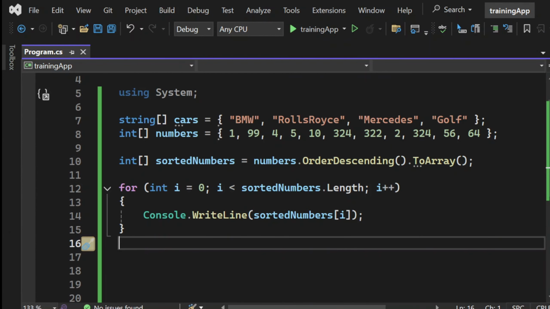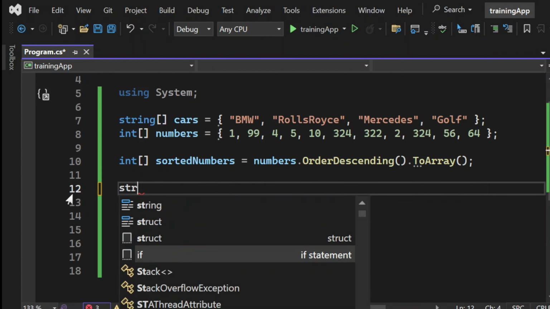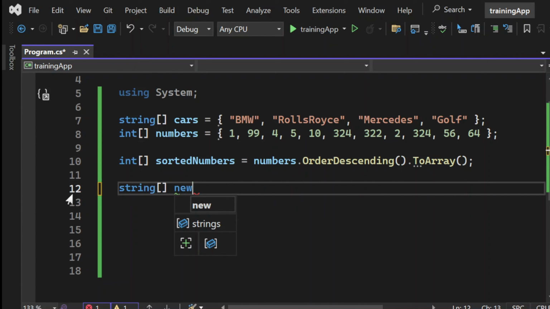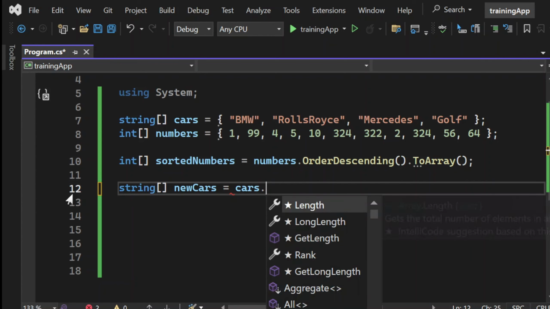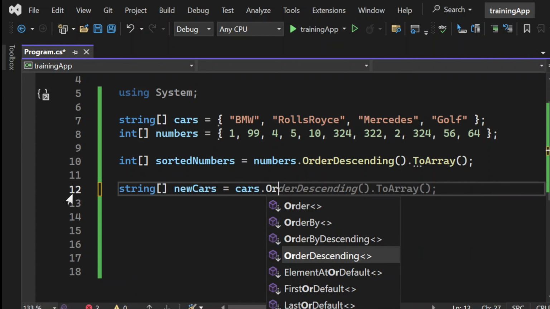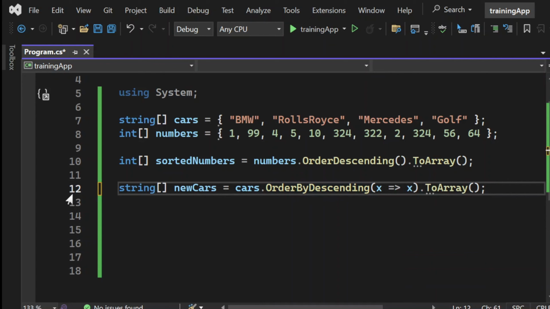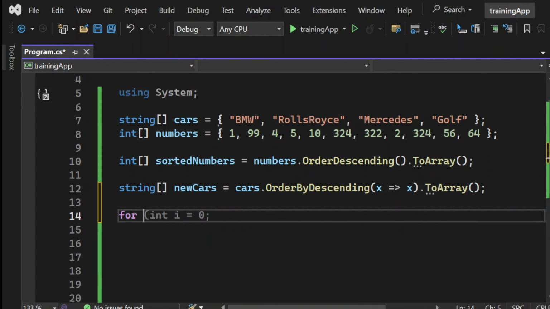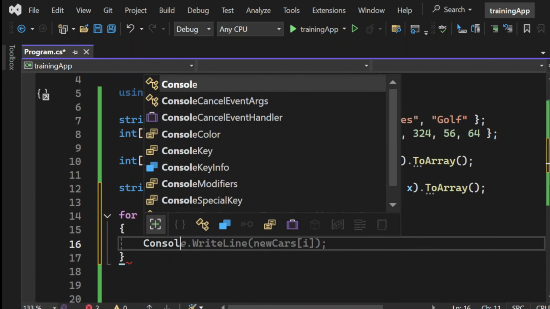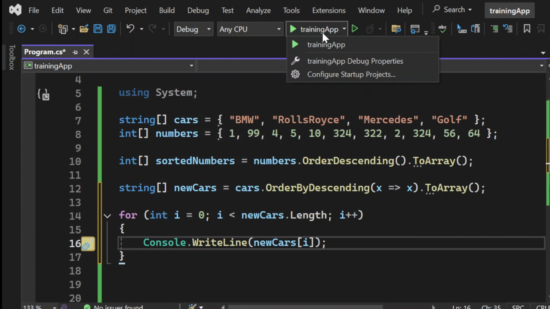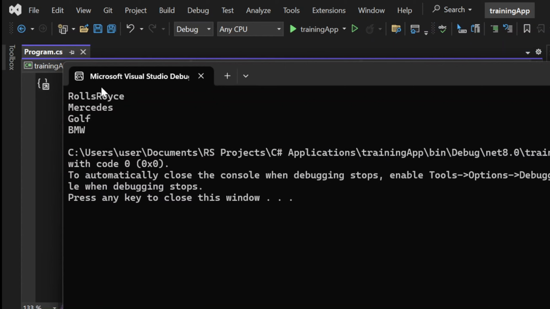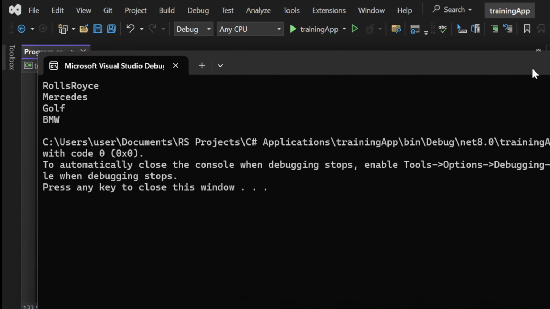Okay, let's work with the cars now, with the strings. So string[] newCars equals cars.OrderByDescending, ToArray, and we will look also for int i equals 0, i less than newCars.Length, i plus plus, Console.WriteLine newCars[i], and you have R, M, G, B, W. You see it is sorted in reverse, meaning from R, which would be the last among the others, then M, then G, all the way to B, which would be, of course, B is after A.